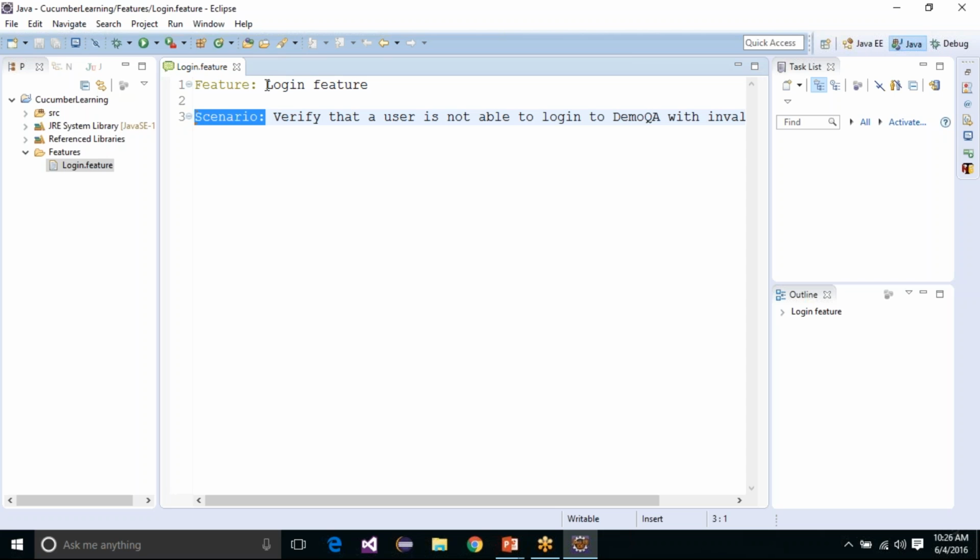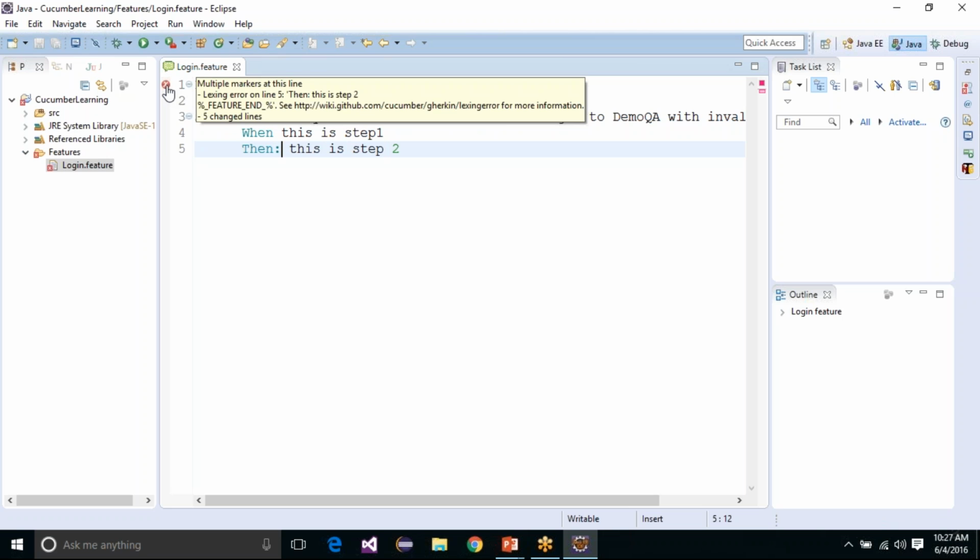So you can see that all your keywords are properly annotated now. If you add new keywords, the new keywords will also be annotated properly. So when you say when, this is step 1, and then you say then, you can see that when and then are also properly annotated with the blue color, right? So similarly, if you do some error there, you would get an error message right on the feature file. It will tell you what kind of error it is.